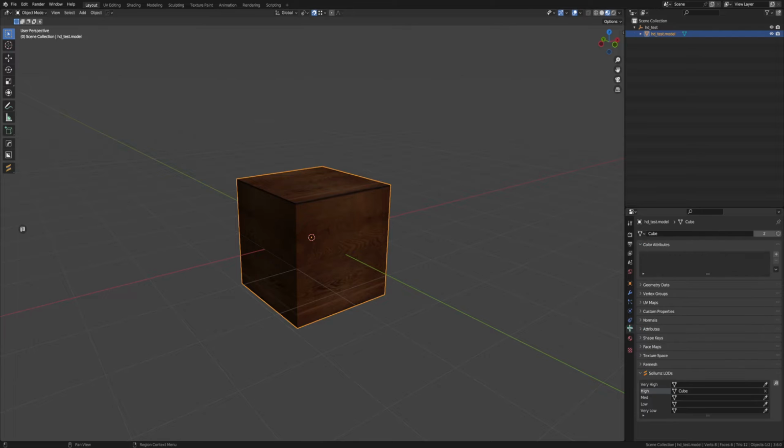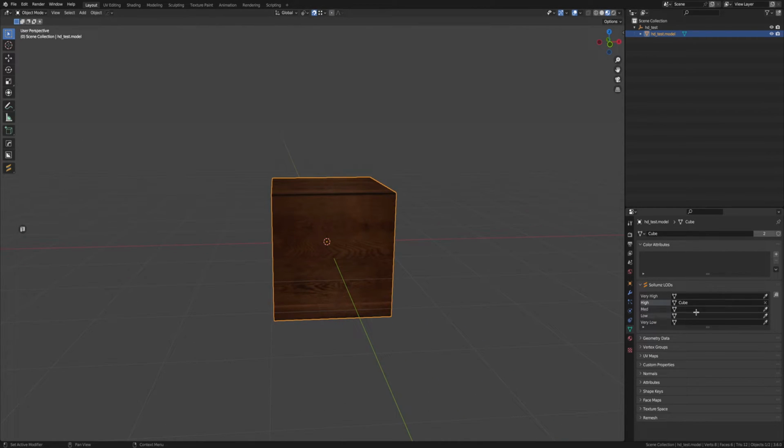And if you expand the Sollumz LODs in the object data properties, you'll see this tab here. You can see very high, high, medium, low, and very low. How you assign this is by assigning different mesh data here. So if you expand here, you'll see cube, and this is set to high.